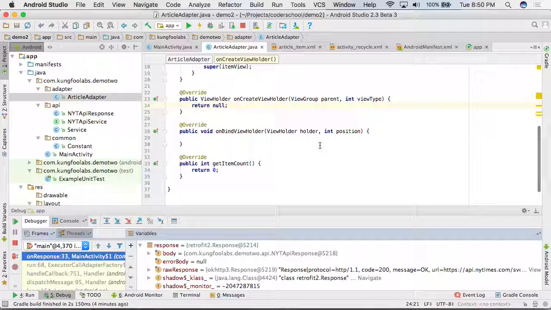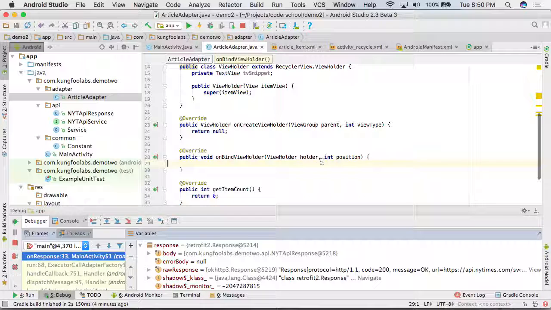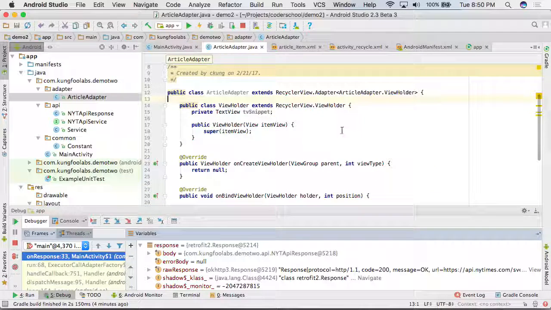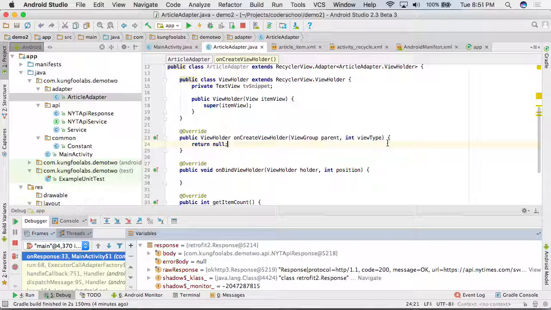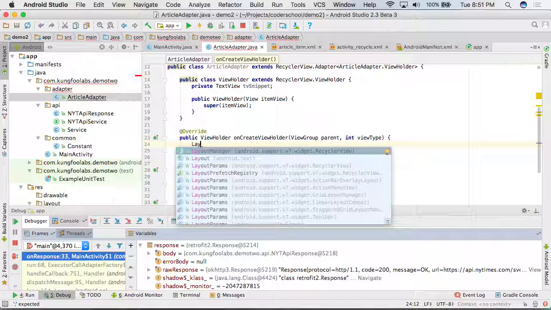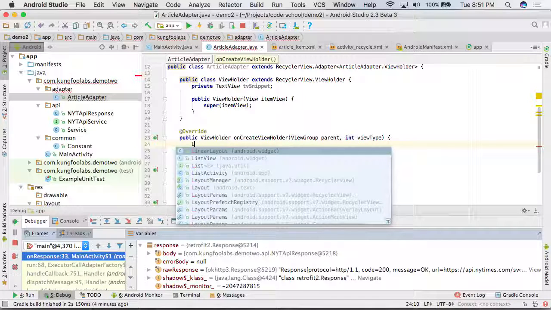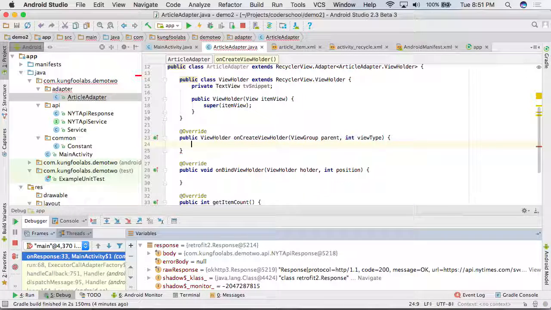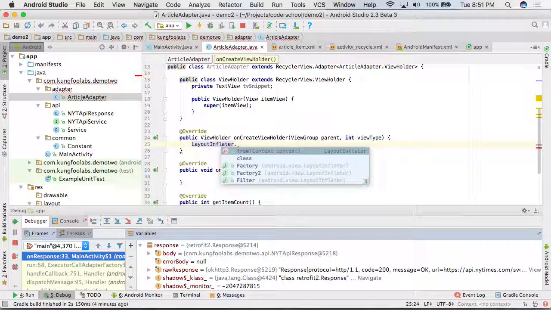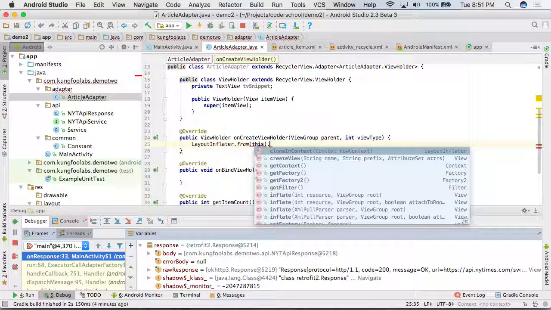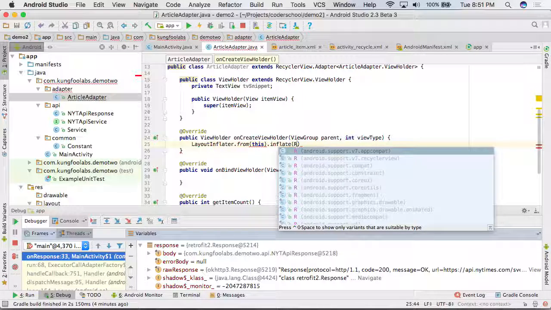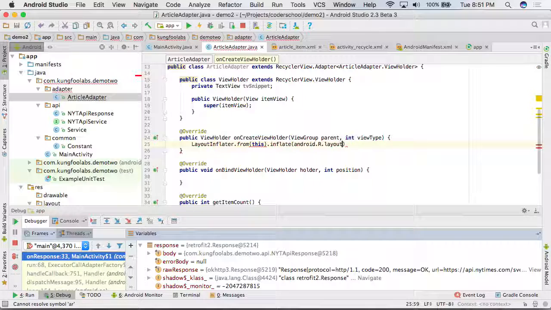Okay, so again, view holder is by default already basically built into the recycler view. So on create view holder, what happens here? Inflate. You have to inflate. Yep. What was it? I forgot the syntax. Was it get layout inflater? Someone jump in here. Was it layout inflater? From this. Inflate.